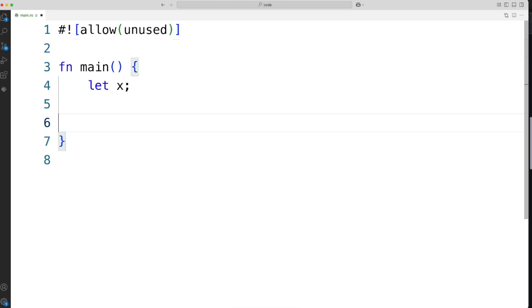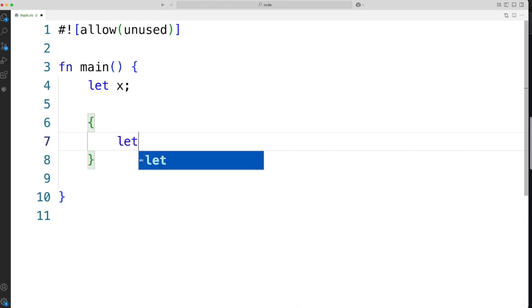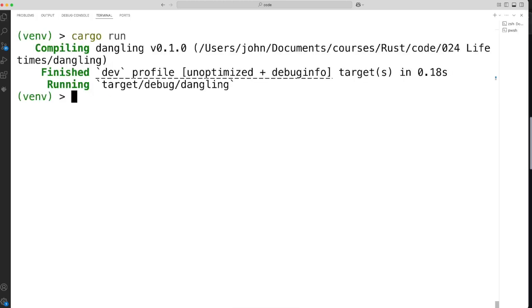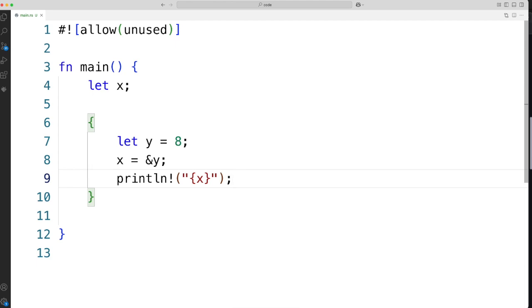Now let's just get rid of that, and I want to have a restricted scope here. So I'm going to have a pair of braces and let y equal some number or whatever. And then I can say x equals a reference to y. And then, well, let's first of all just try printing x down here. So I'll have a pair of braces and can probably just put x directly in there. That's actually got to be println exclamation mark, a semicolon on the end. And then if I run this, that's fine. So it prints 8.